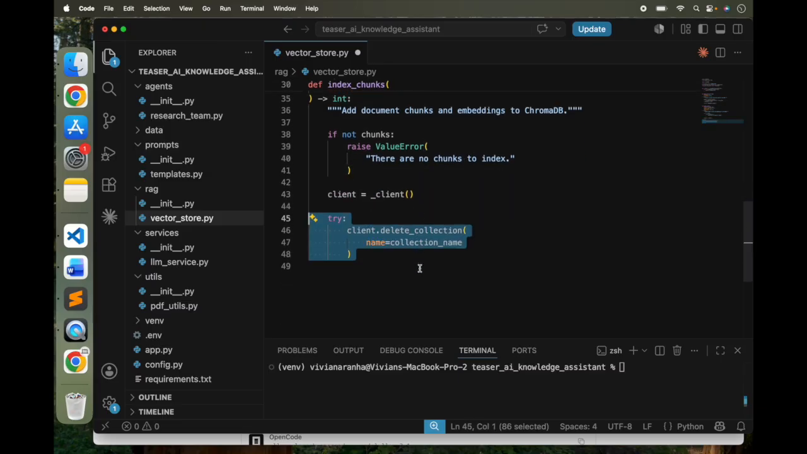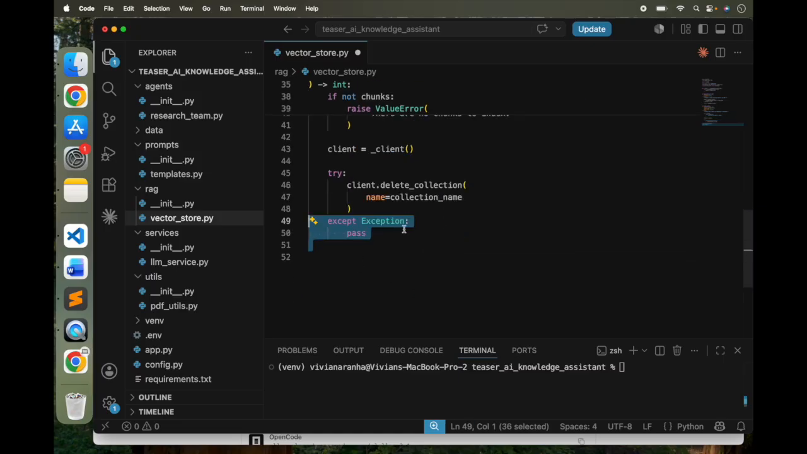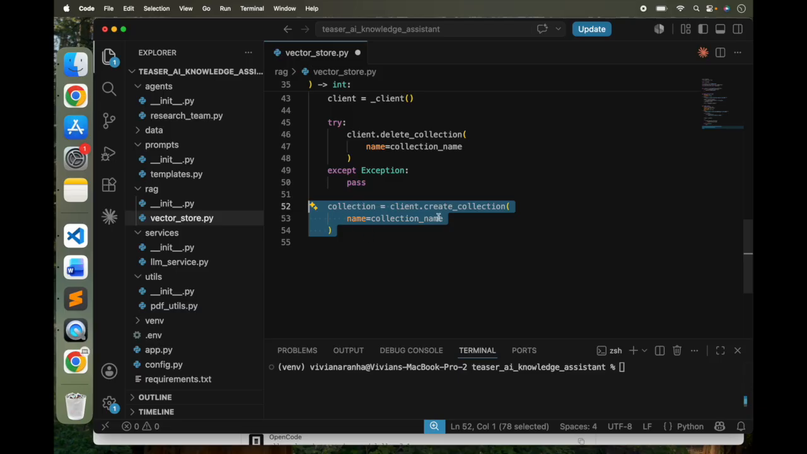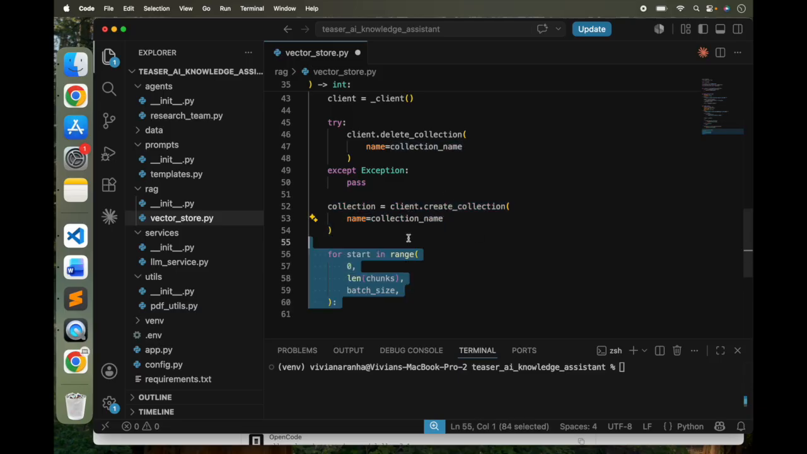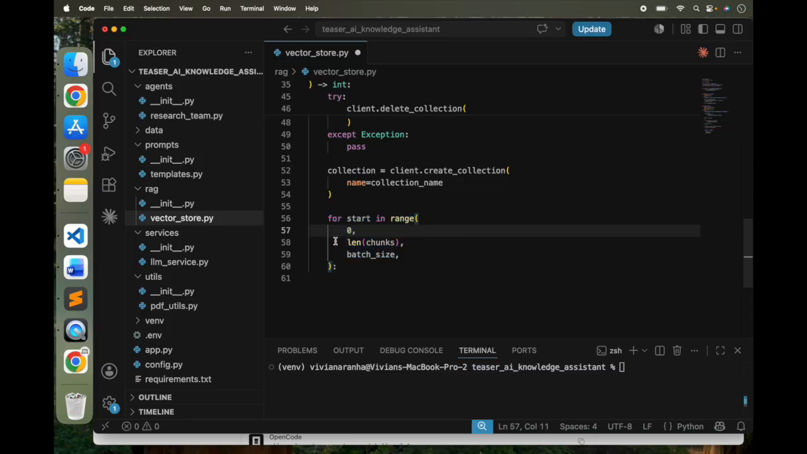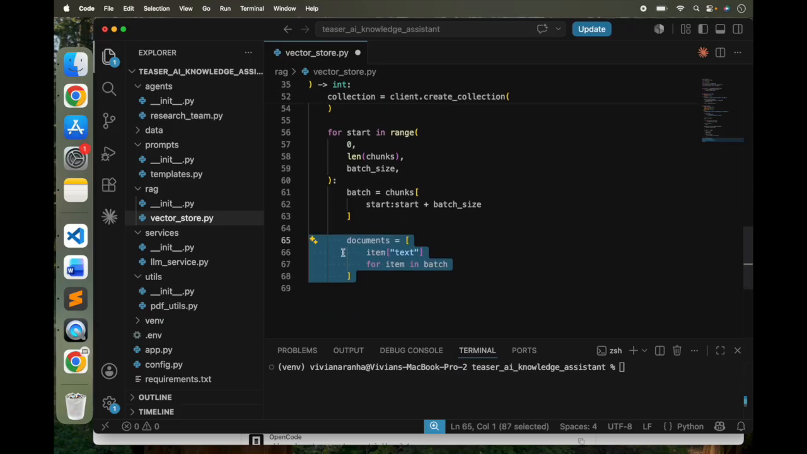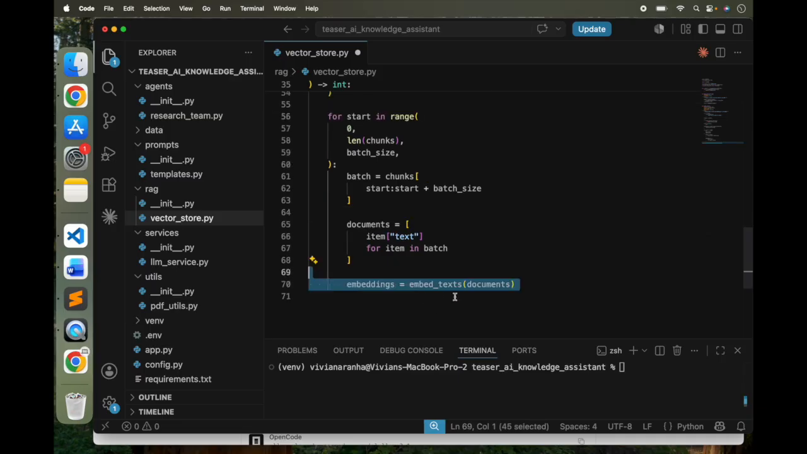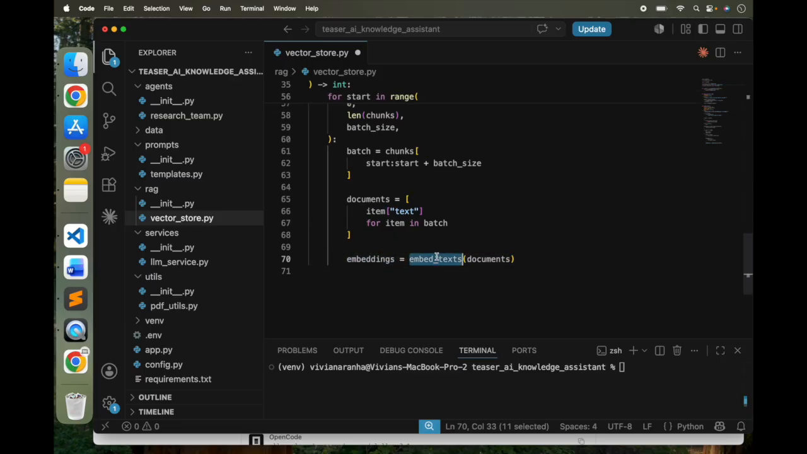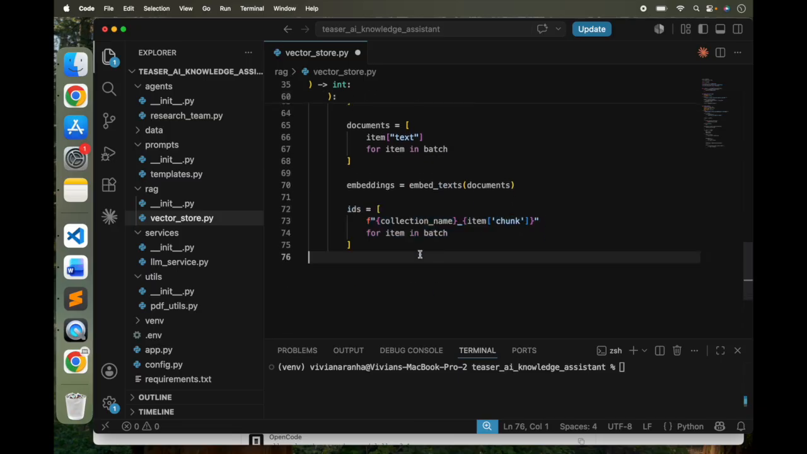Client equals the underscore client, calling the client function. Try client.delete_collection with name collection name, except Exception: pass. Next, collection equals client.create_collection, passing the collection name. For start in range(0, length of chunks, batch size), I'm going to get the chunks from start with the batch size. Then documents equals item text for item in batch. So for each and every item inside the batch, I'm going to add the text inside the documents. Next, I'm going to create the embeddings: embeddings equals embed text of documents. IDs equals an f-string of collection name and item chunk for item in batch.